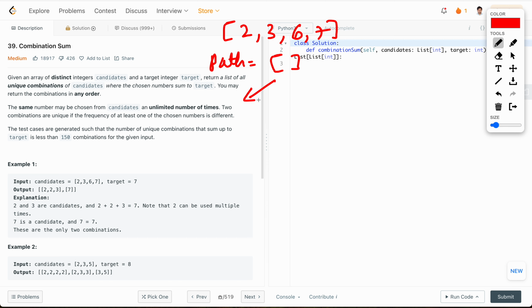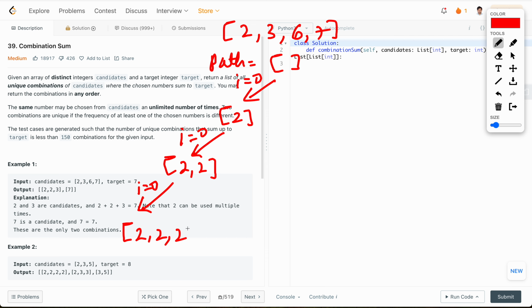And we'll go down every path that we encounter. So first we'll go and pick 2, then we'll again go and pick 2 inside this. So we have two twos. Then again we'll go and pick this 2. So 2, 2 and 2. And the maximum that we can go is up to the length of the candidates, because after that we don't have any element to pick. So here we have 2, 2, 2 and 2.